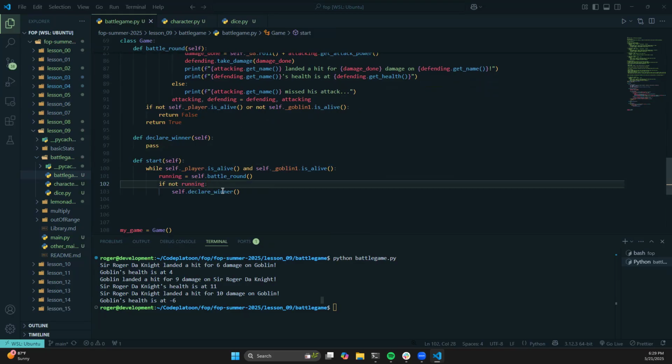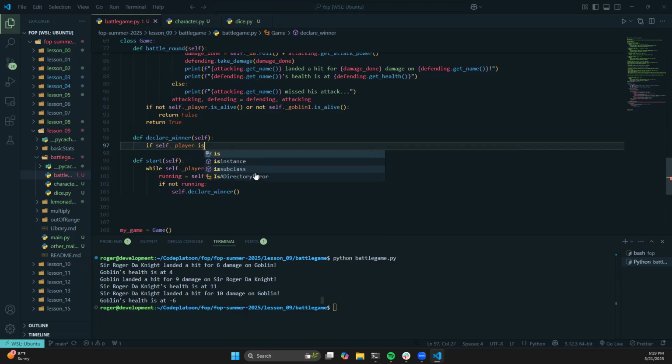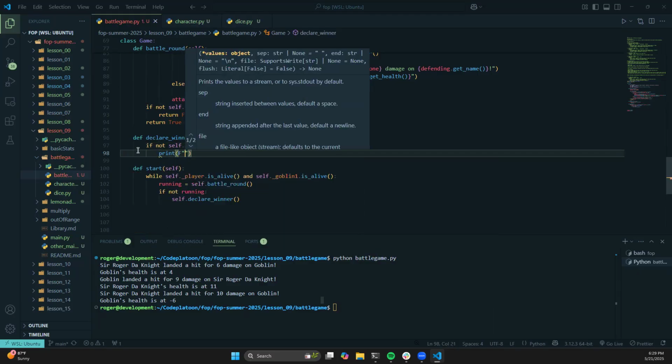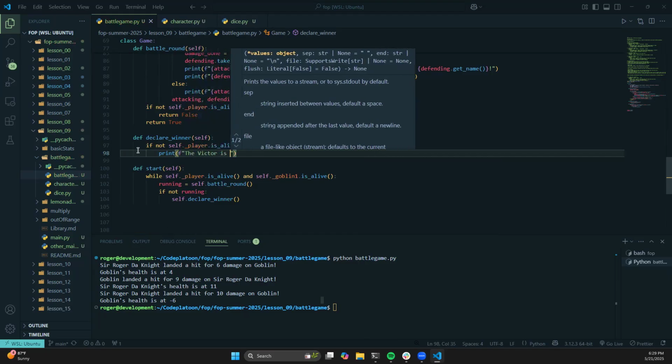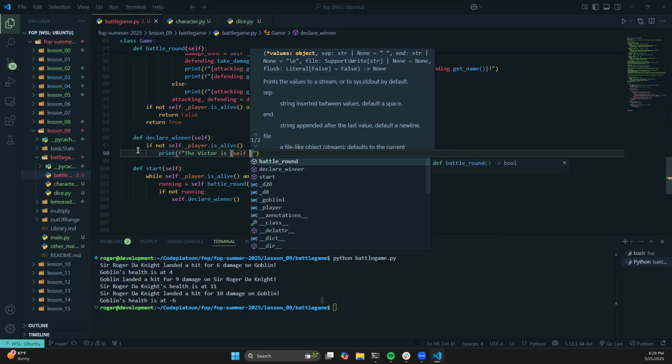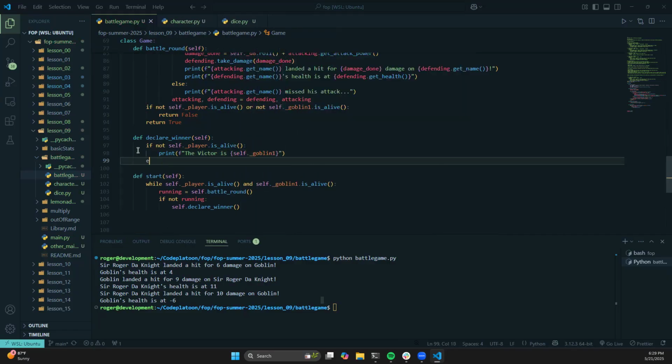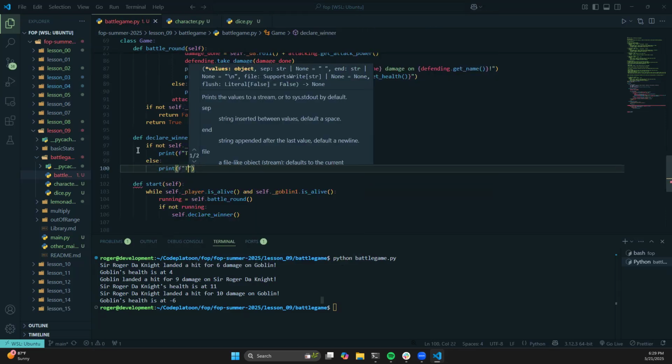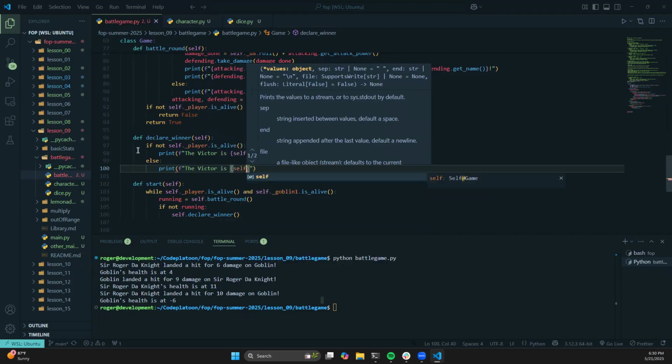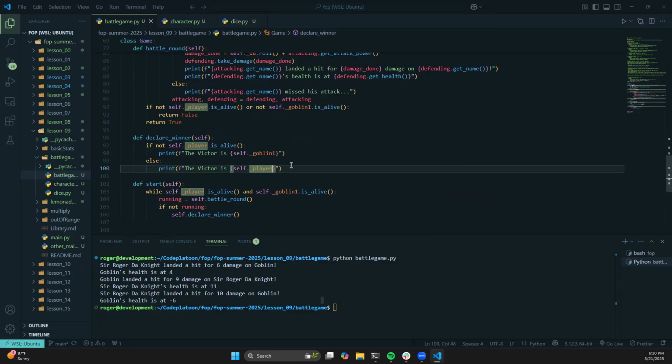If it returns false, then I need to declare the winner, which will give me a message. This should say something like who won or who didn't. Just check who's dead, and the opposite person wins, right? Yeah. If self.player.is alive, I guess not. If not self.player is alive, then we will print the victor is self.goblin1. Else, the victor is self.player. This should be get name actually.